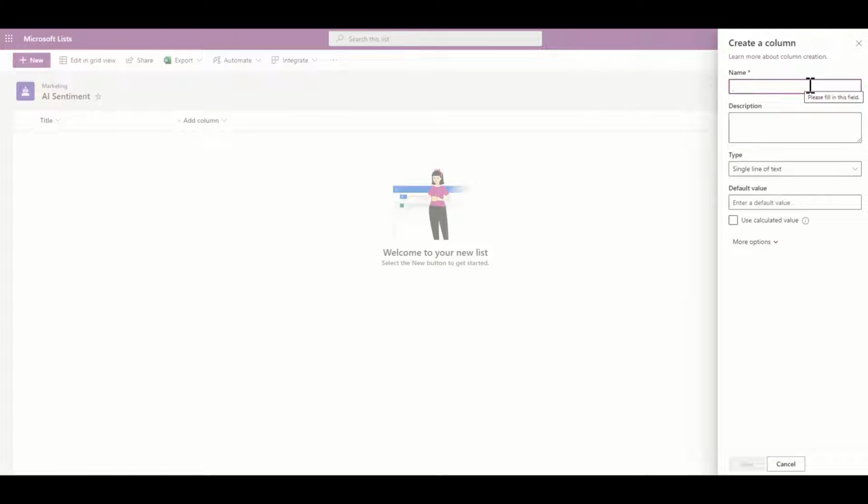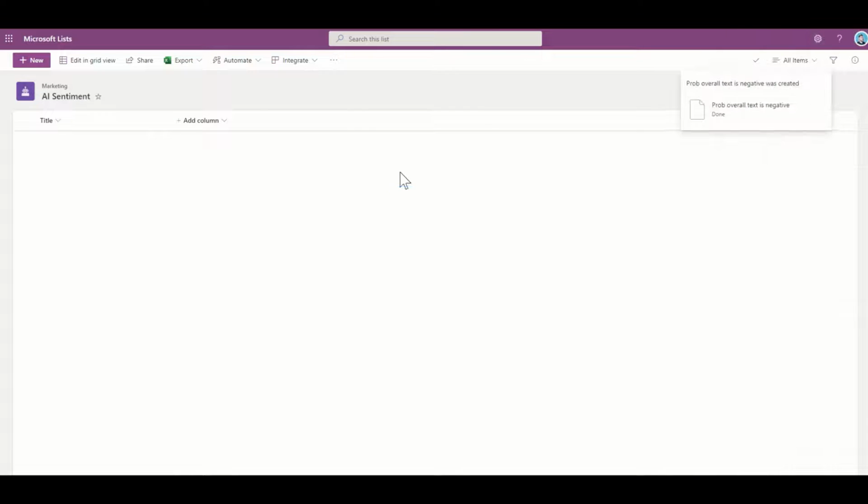The first thing is the probability that the overall text is negative. So I'm just going to call this my prob overall text is negative. This will give me a probability that the overall text that is contained within the email is actually negative. I'm going to click on save, and that's going to create that column.